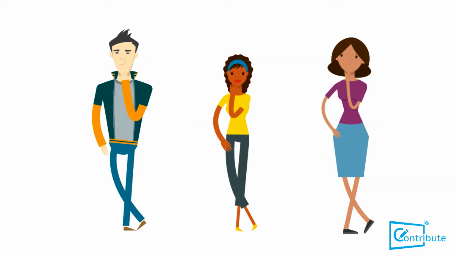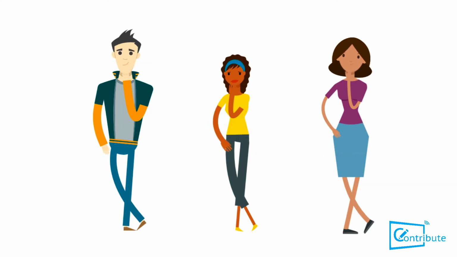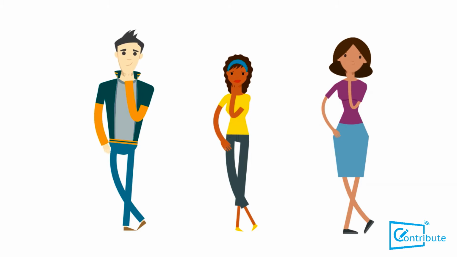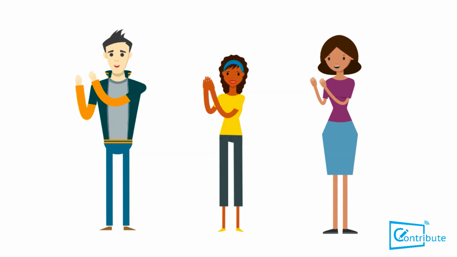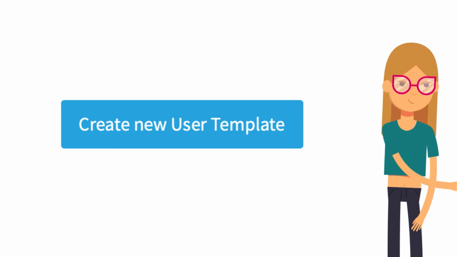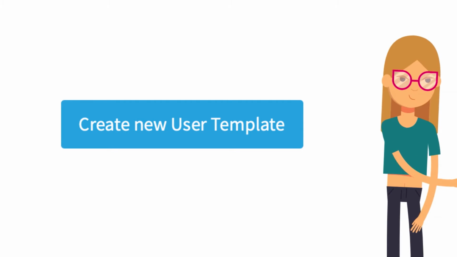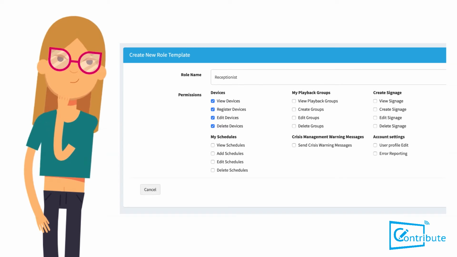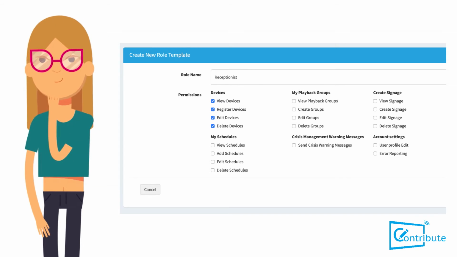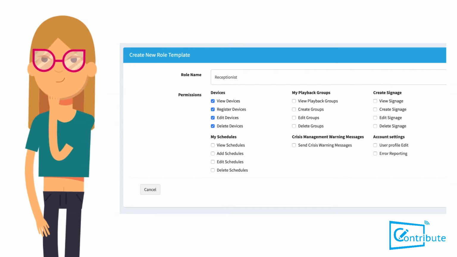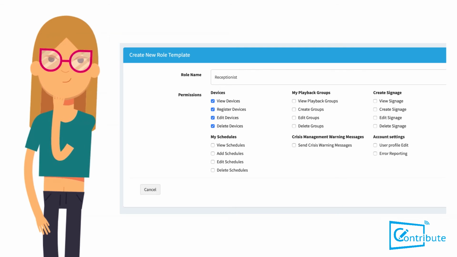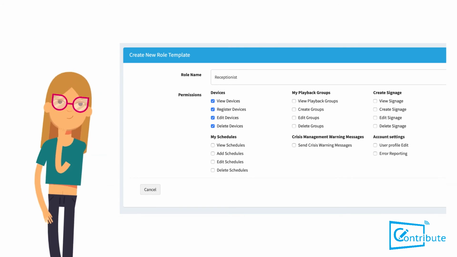Now, if you're going to create multiple users that will do the same tasks or have the same access, it is best to define a user role template that you can apply to your users to save you time. To do that, click on the Create New User Template button over there. Give your role a name, and then define what the users will be able to do. As before, put a check in the box of the parts of the software you would like to give them access to. Then click Save.